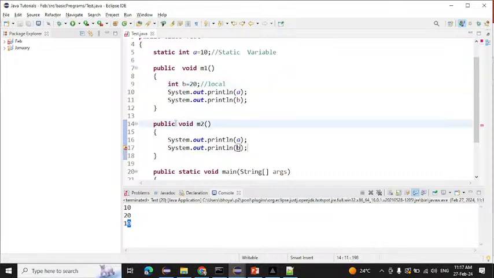Suppose you have a static method as well here, can we print that variable in the static method as well? No, right? We cannot print that. So we can print this variable, that is the b variable, in the m1 method only. We cannot use b outside that method. That is the scope of our local variable.